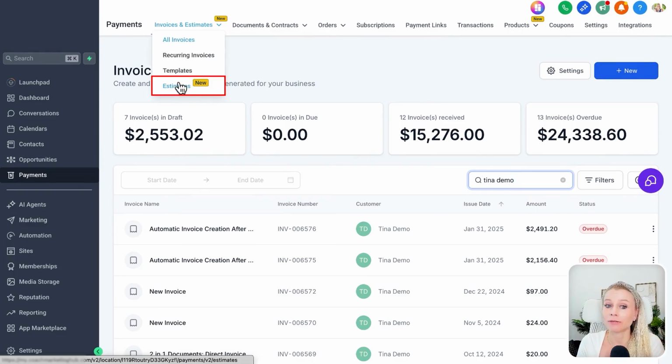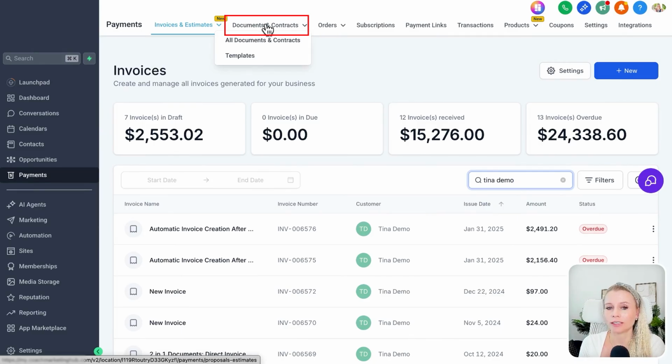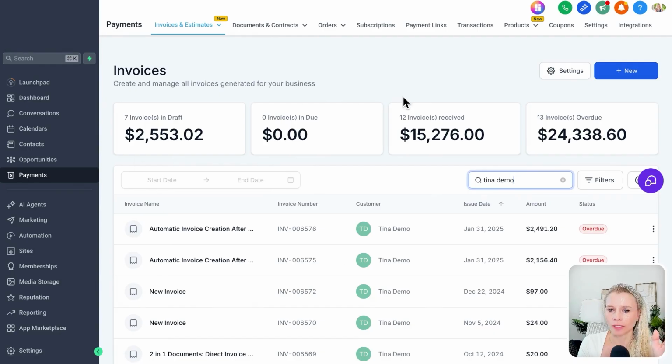So let's say somebody reads the estimate and they accept the estimate, the suggestion, then the system can automatically send a pre-drafted contract or document for them to sign. And of course, for documents and contracts, you can also create templates so that it stays unified with the look of your invoices. All of the invoices will show up in a dashboard like this.